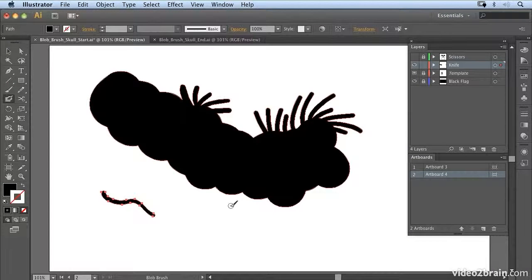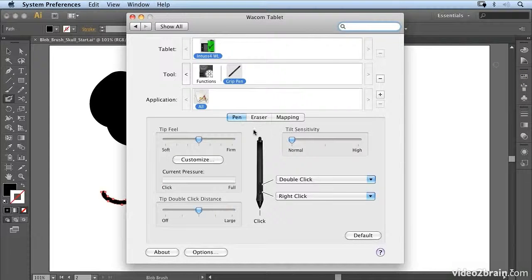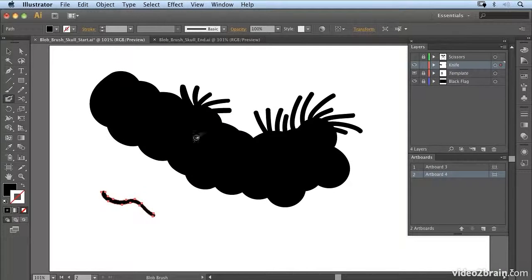So what I recommend doing is opening up the Wacom control panel. If I open up the Wacom control panel, I can change how my pen feels. So I can go in here and say, make my tip feel a lot firmer. And now when I jump back to Illustrator, you'll notice if I press hard, I get a heavier line, and if I press softly, I get a lighter line.